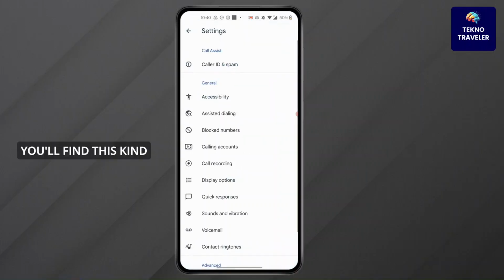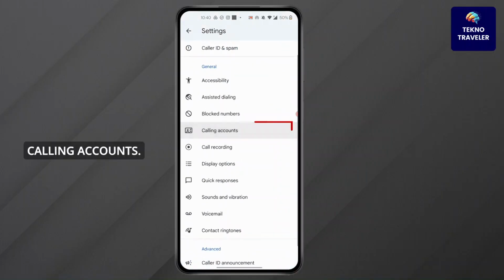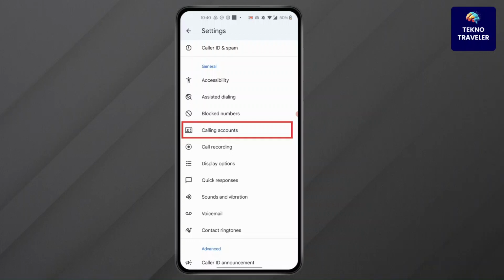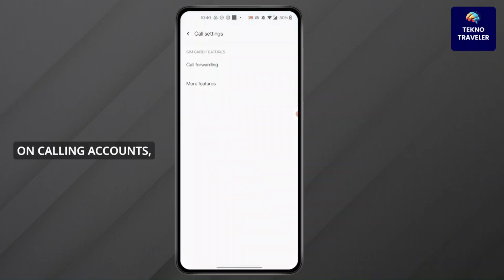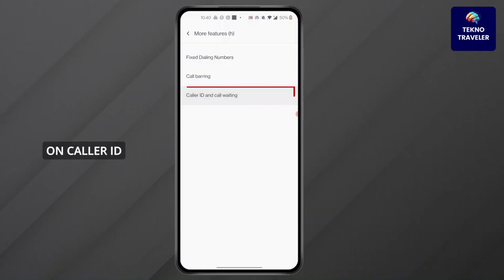After that, you'll find this kind of screen. Click on calling accounts. After you've clicked on calling accounts, click on more features. After that, you'll find this kind of screen pop up. Click on caller ID and call waiting.